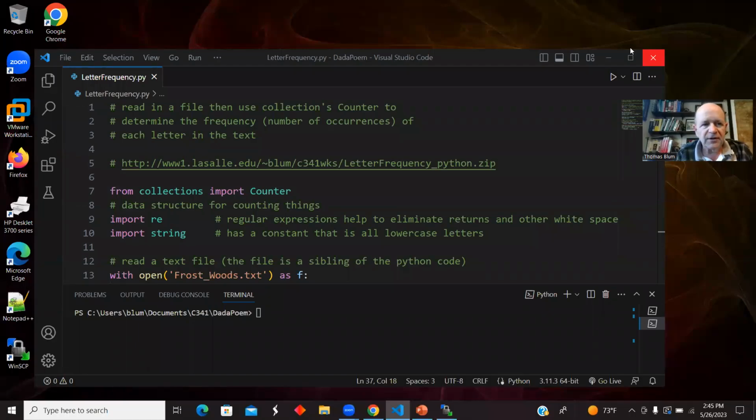In this video, I'd like to look at a Python program that reads in a text and then eliminates everything that's not a letter and then counts the frequency of each letter. And I'm going to use the collections Counter.